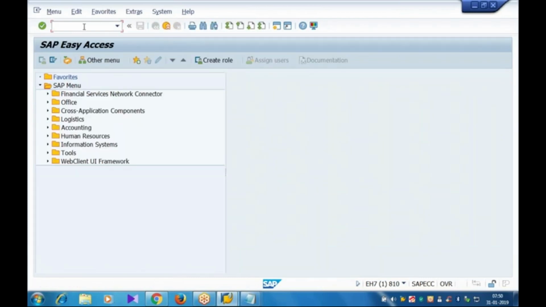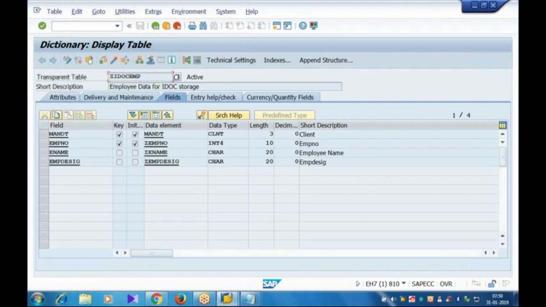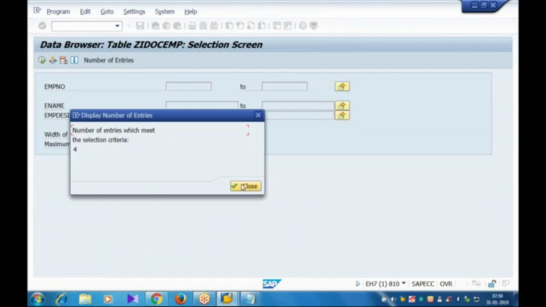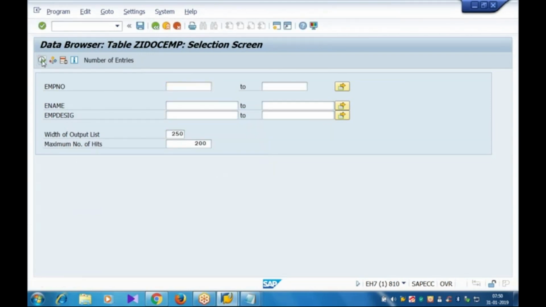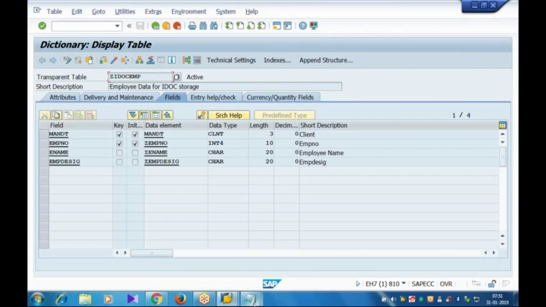Earlier, in the receiver table, there were no records. I'll go to SE11. What is the table? ZIDOC_EMP. Earlier, zero records were there in the 810 client. If I go to contents, number of entries are 4. When I execute, yes, we have 4 records. What is the client number now? 810. That's all.